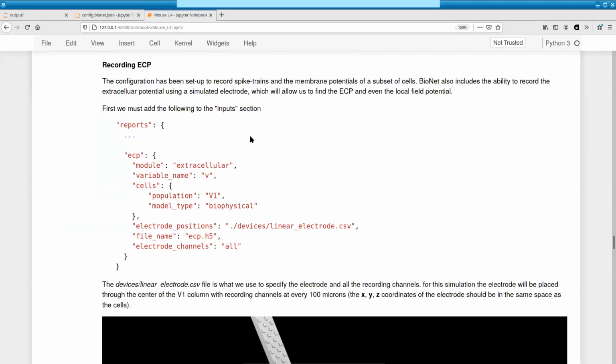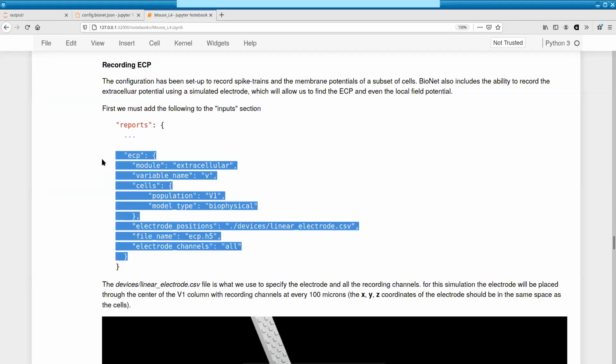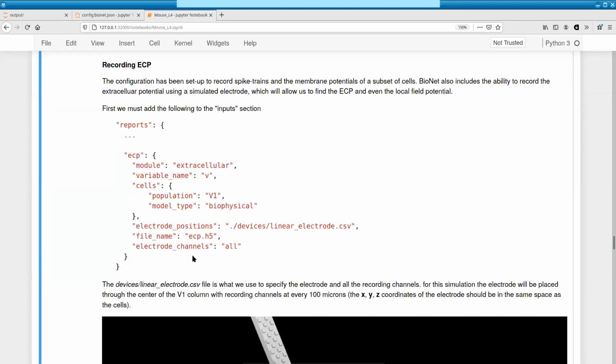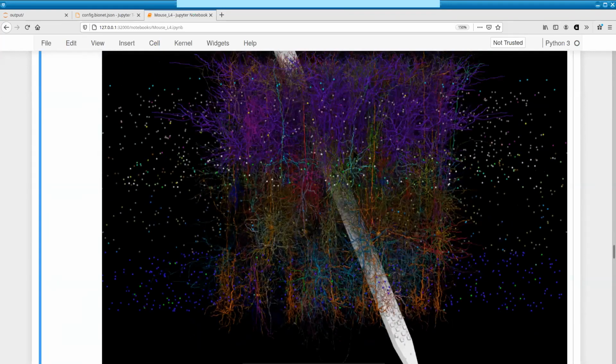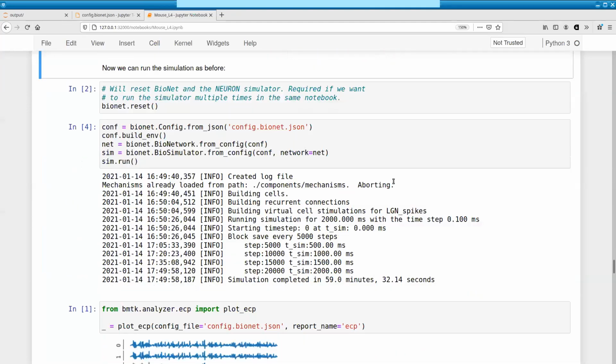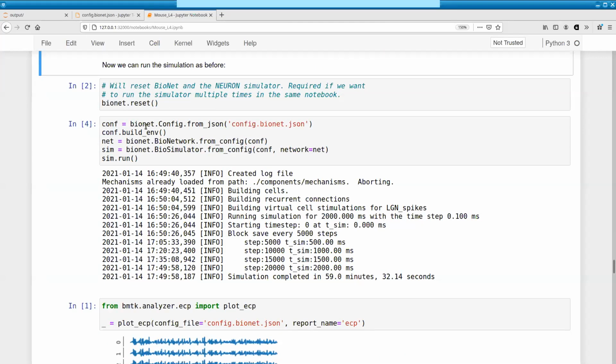Another easy thing to do by modifying the config is to add an extracellular recording. So if we went to the report section, we can add a report like this called ECP. And what this is going to do is actually insert a multi-channel extracellular linear electrode into the middle of our circuit. Something that would sort of look like this, although this is the more advanced model. But then we run it as before.